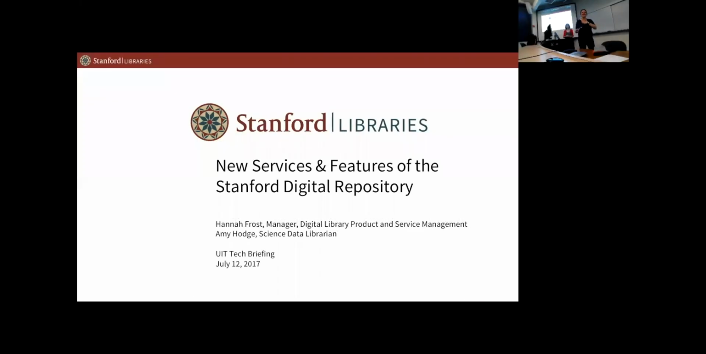I'm Hannah Frost in Digital Library Systems and Services at Stanford Libraries. I lead a group of product and service managers and work a lot on the Stanford Digital Repository.